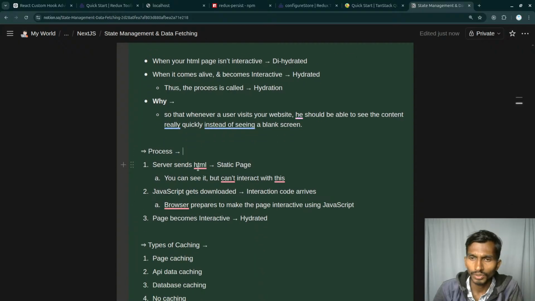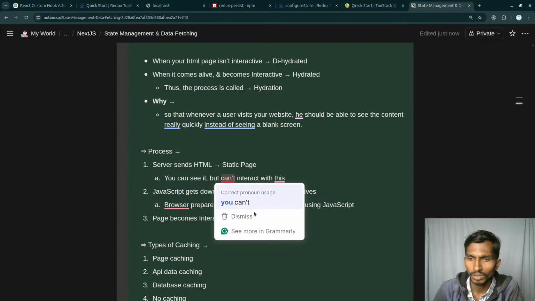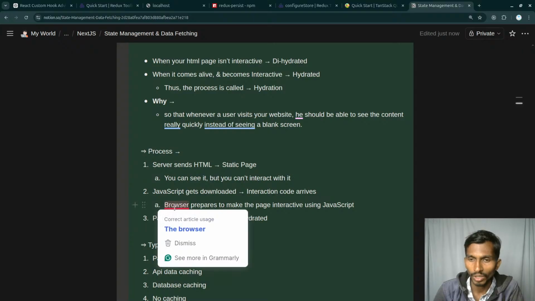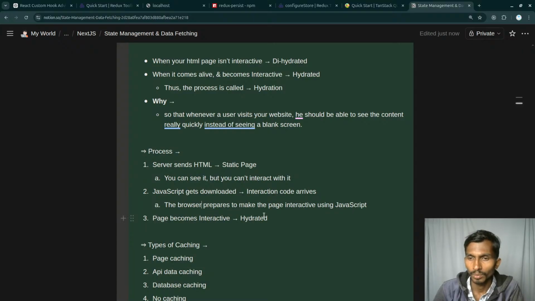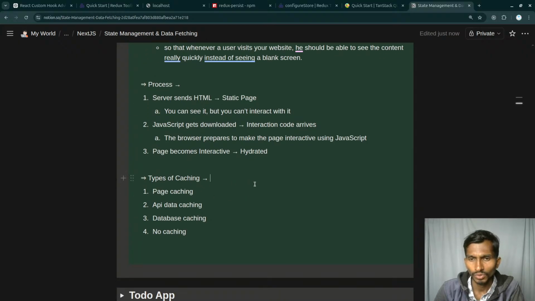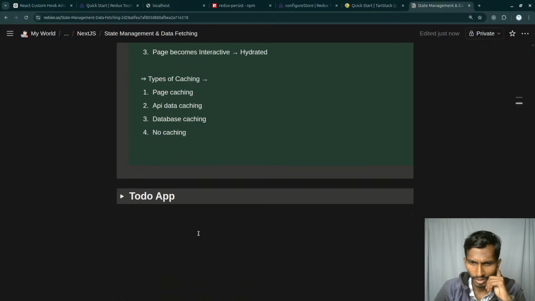Process server, since HTML, this is just gonna be normal process. Static page, you can see it, but you can't interact with this. That's right. JavaScript gets downloaded, interaction code arrives. Browser prepares to make changes, make the page interactive using JavaScript. Page becomes interactive, hydrated. So it's simple. Types of caching: page caching, API data. So I can cache the page, I can cache the API data, I can cache the database, and I can have no caching here.